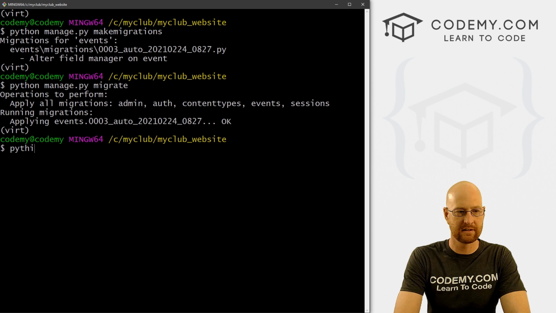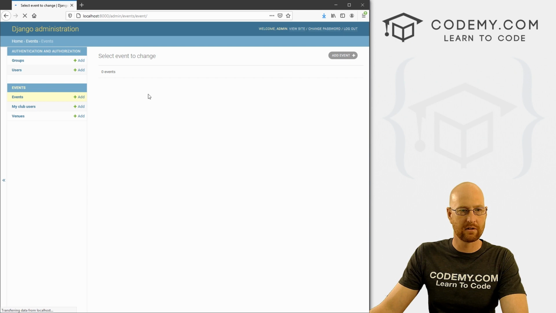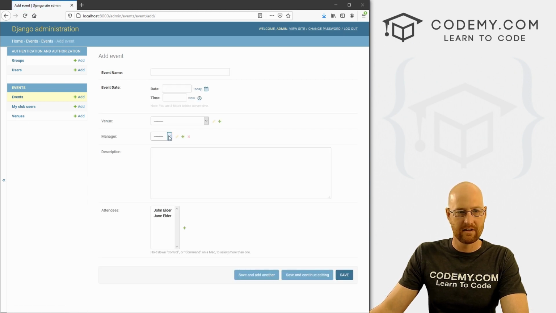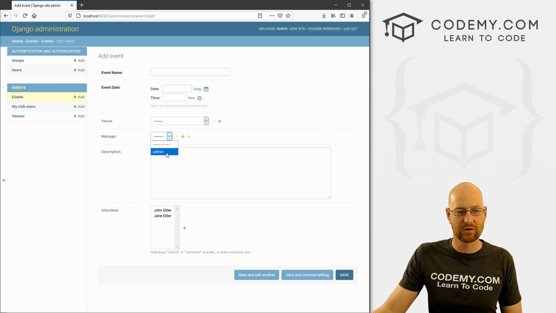And let's run our server again, see if that change made anything. So python manage.py runserver. And let's head back over to the website, hit reload. Now when we click on events, if we want to add an event, the manager no longer has a field, right? It just has a dropdown.